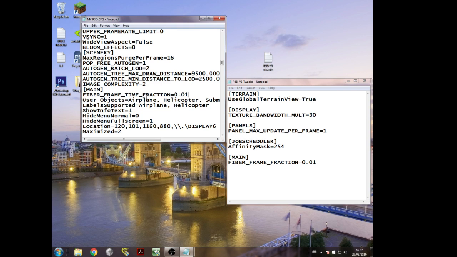I don't really understand what it does. I read about what it does, but I don't really understand. But it surely gives you more FPS. Whatever system you have, it will increase your FPS. It will maybe increase by 1 FPS, maybe 2. Others might increase by 5 or 10. But it will surely increase your performance. Whoa, I put fiber frame fraction here. It's actually fiber frame time fraction, sorry guys.